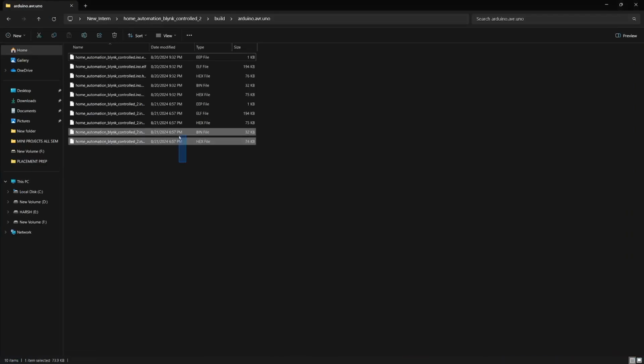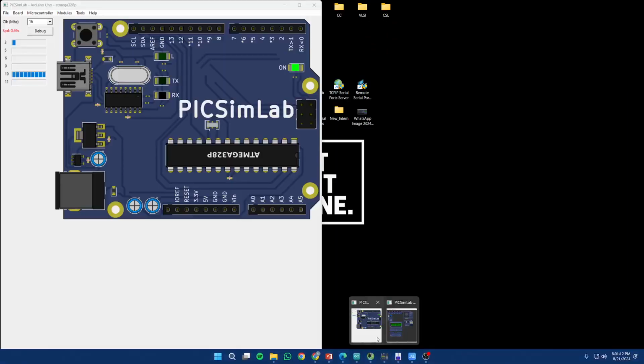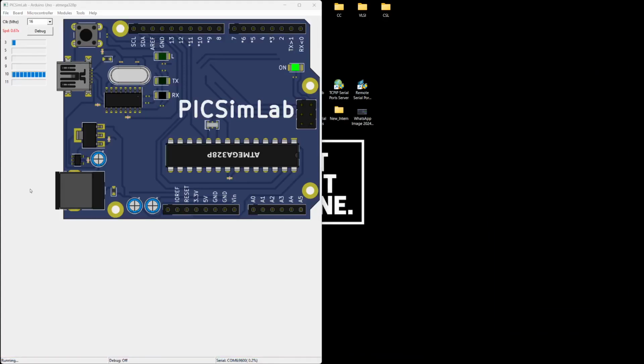Okay, so here is the latest binary file and the hex file which was created. I have already done it. So the binary file and hex file is created when I've compiled the code.